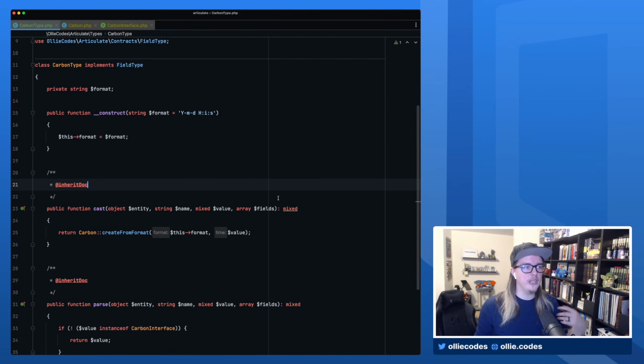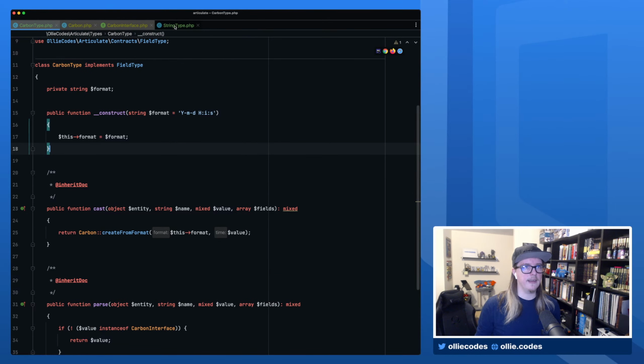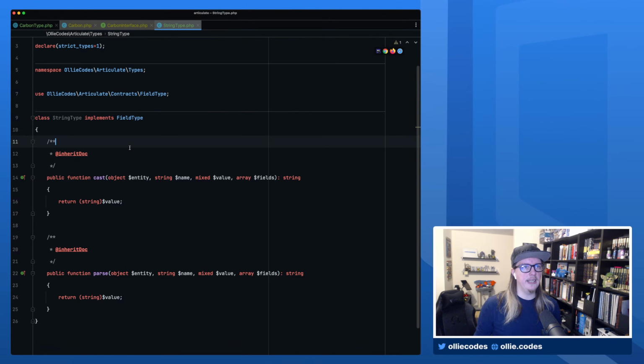So we have a Carbon field type. Yes, so this is the idea with field types. It's very similar to the casts attribute that you find in Eloquent in Laravel. Its job is to cast and parse for the persisted data storage and then for the entity itself. There's going to be a new instance of each one. In theory, there doesn't have to be. For Carbon, there will be. There will almost definitely be an instance for this, whereas the string type, you won't really need one.